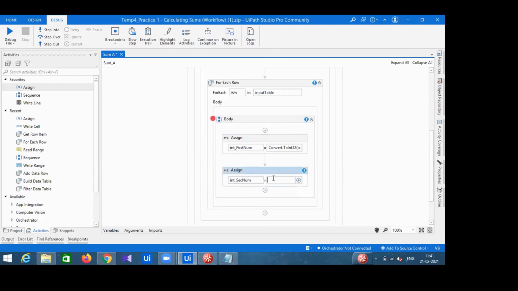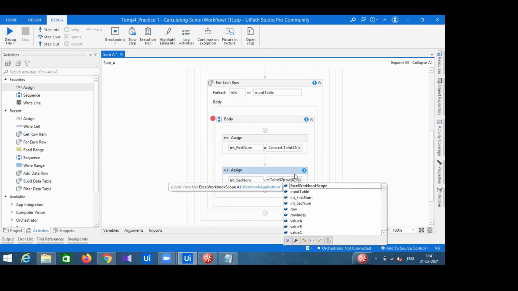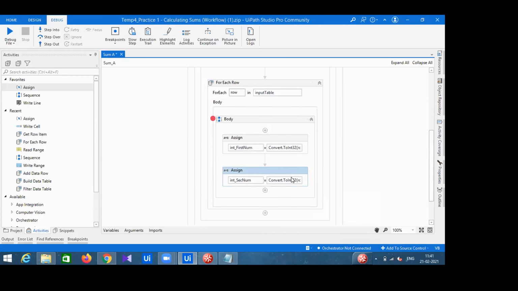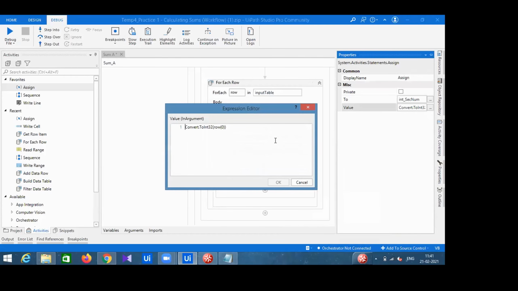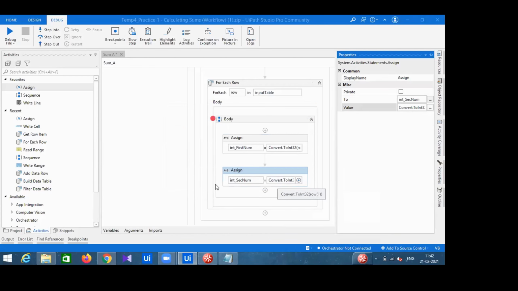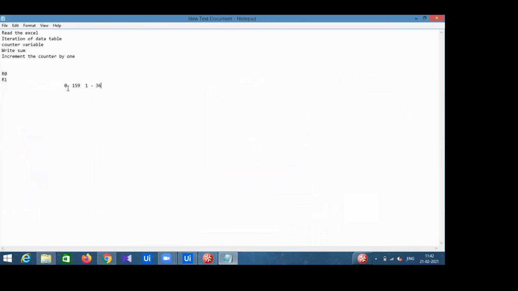Now similarly for the second number, tell me what should I write here in the row of? Row of 1. Exactly correct. So column index having 1, right? So now you understand. So now I write here row of 1. So now I have two integer variables: the first number and the second number. So now these two values are available in the variables.